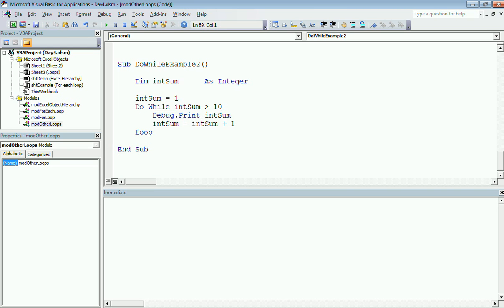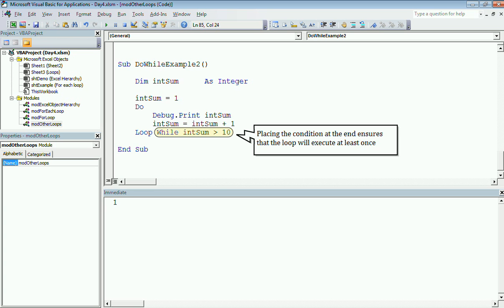But if I place the same condition at the end, and now if I execute this, it will enter the loop, it will execute, int sum will become 2, and now it will check the condition which is false and it will terminate. So using a do while loop and placing the condition at the end, we can ensure that the loop executes at least once.